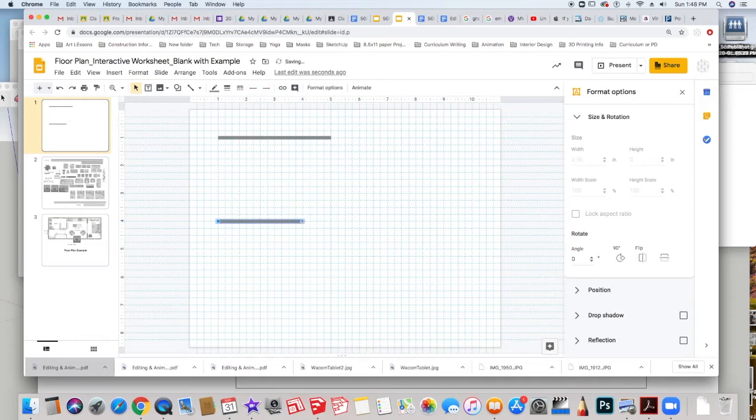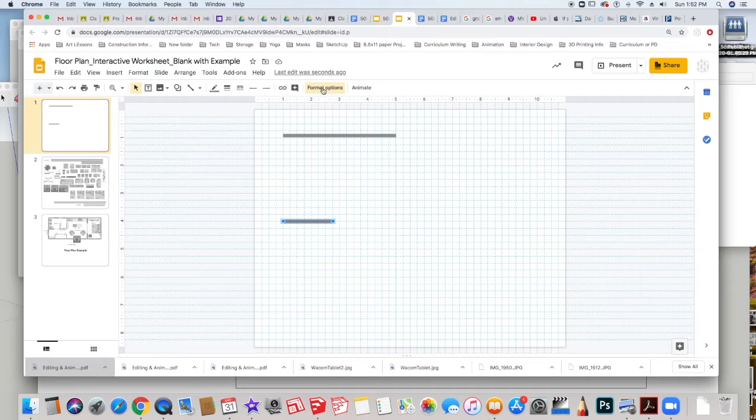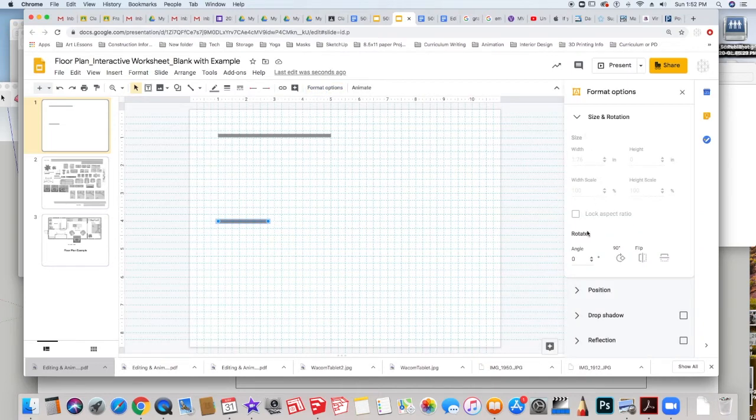Keep in mind that holding the Shift key is really important because it keeps the line from getting out of whack. You'll notice if I don't hold the Shift key, the line is loose and can kind of move around on its own. By holding the Shift key, I'm locking that into place. To rotate a wall, select the object, click Format Options, and here you can flip it 90 degrees. And then I'm going to go ahead and put that in position.